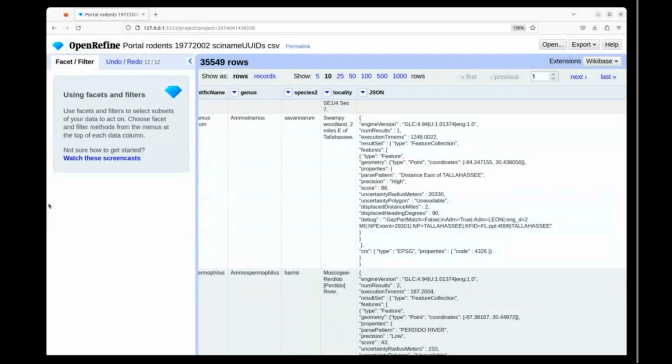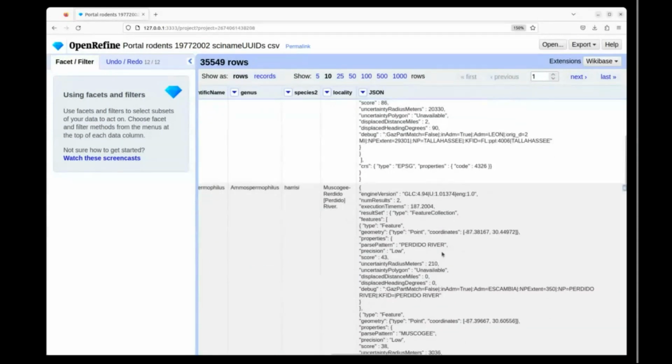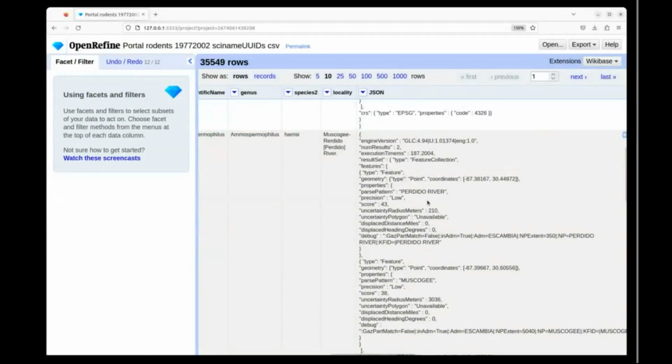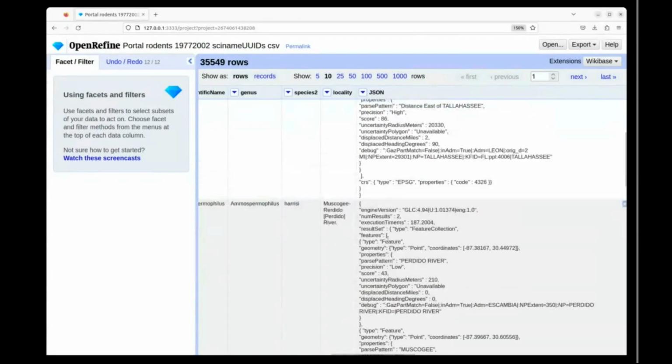Yeah, so this JSON notation, as shown here, can be fairly involved, and then we can extract parts of the object and make it into a new column in our dataset and so on. So this is something OpenRefine can do, and I'd refer you to the documentation to check the details on how to do this.